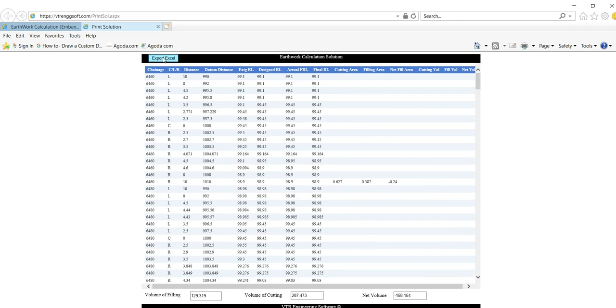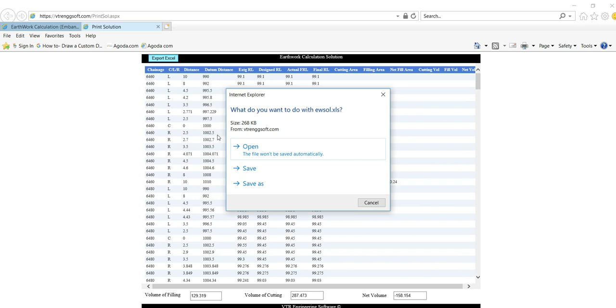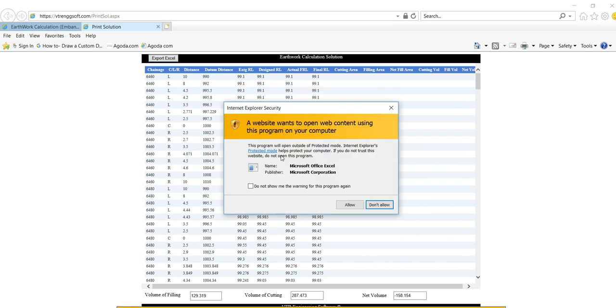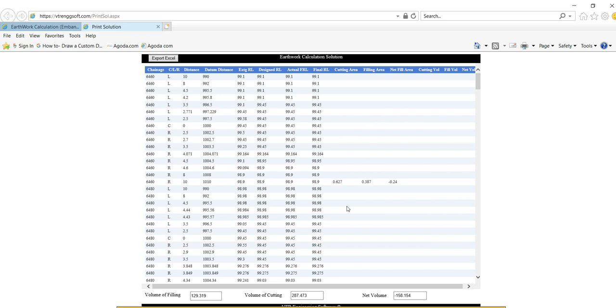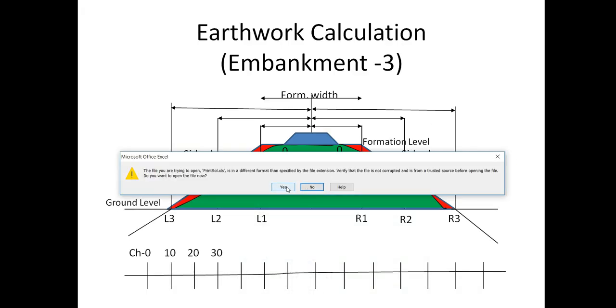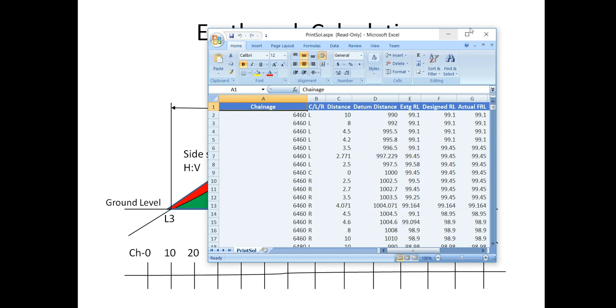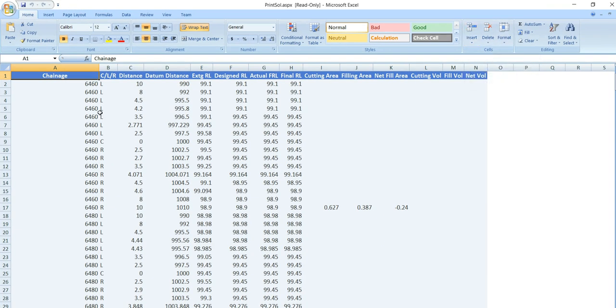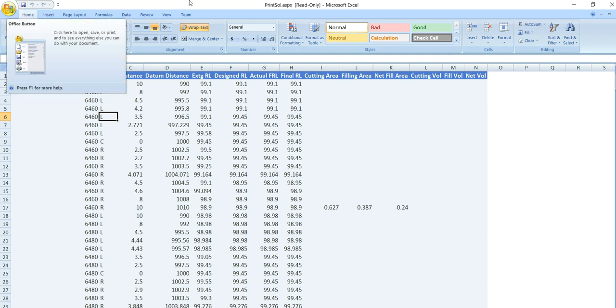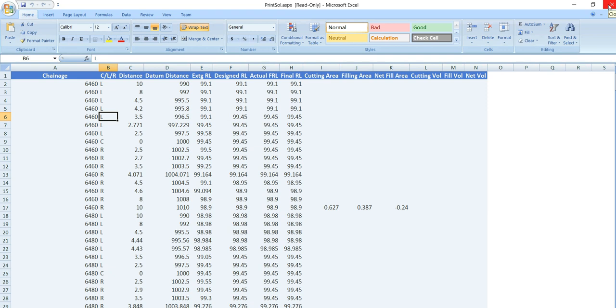Then you can export to Excel also, you can see. Clicking this button, you can export. It will ask something, you give yes. This is your Excel data, same thing. You can take a printout now. This is about the result. I just close it down.